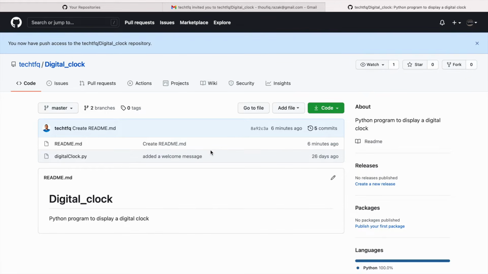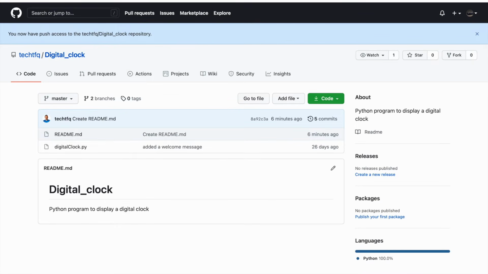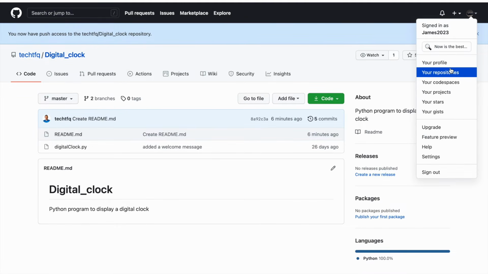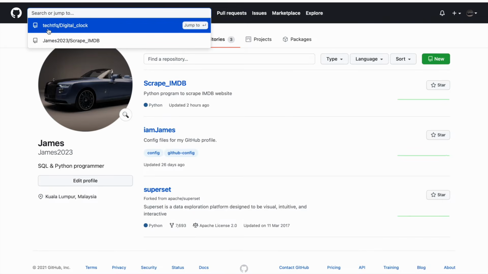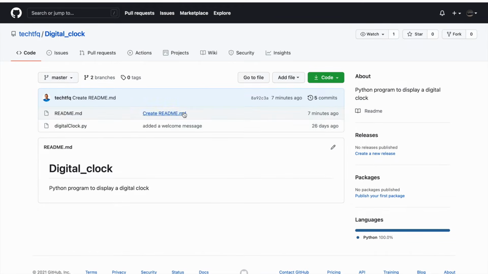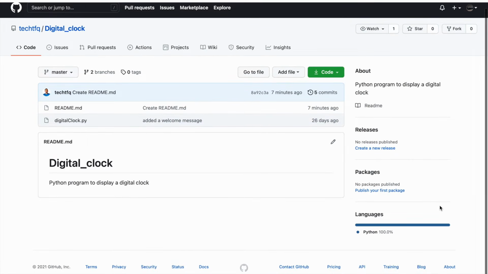Okay, so just for more clarity, let's do one thing. Let me close this and let me just go to James' profile. And let me go to James' repositories. So he has a few projects here, but he doesn't really have the digital clock project that we created under TechTFQ account, but he has access to modify the digital clock. So if I just search for that project, that is this one, TechTFQ/digital clock. This is basically the project where James is also a collaborator now.